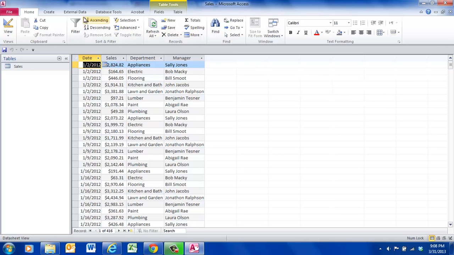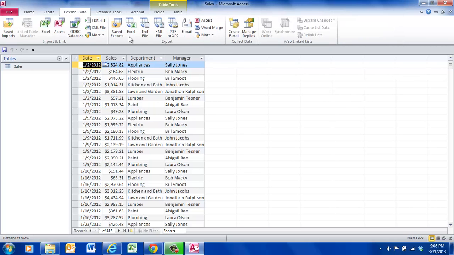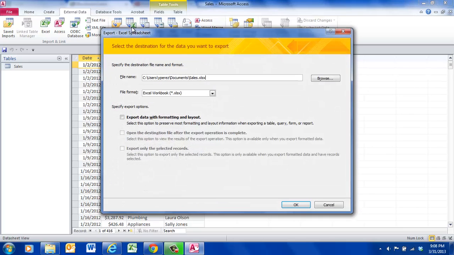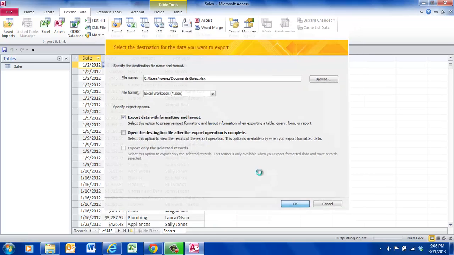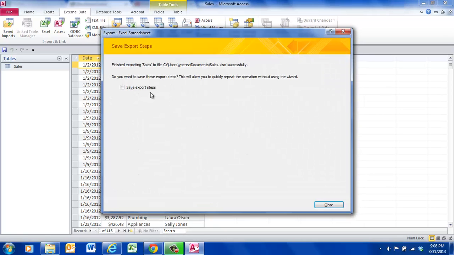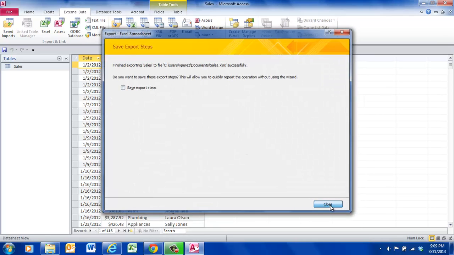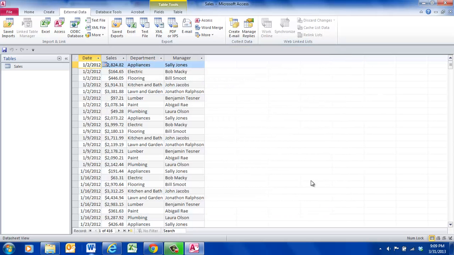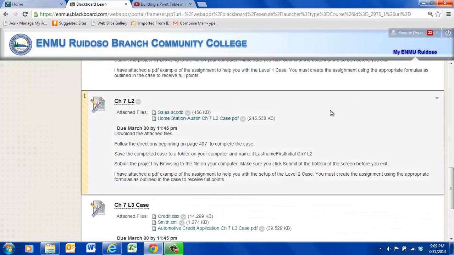And what we need to do is click on External Data and then click on Excel. And I'm going to tell it to export this table into Excel. So I click on Export Data with Formatting and Options, and I'll click OK. And I'll just click Close. And then I can close my Access database, and now I need to go find that file.